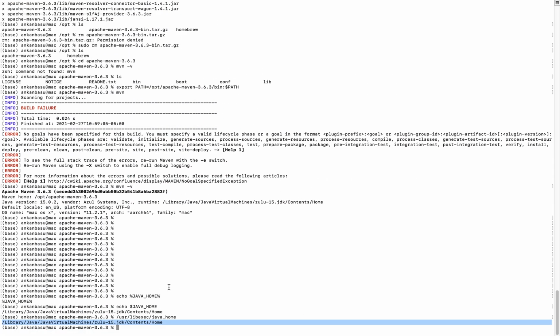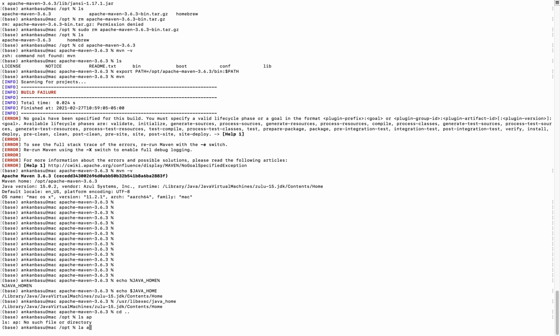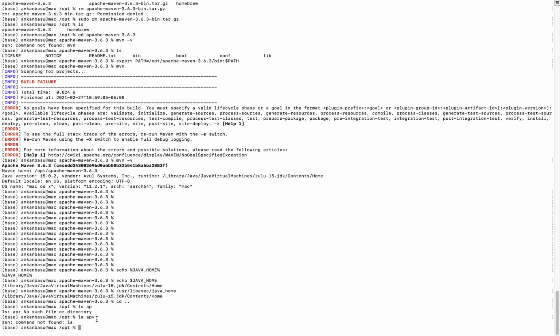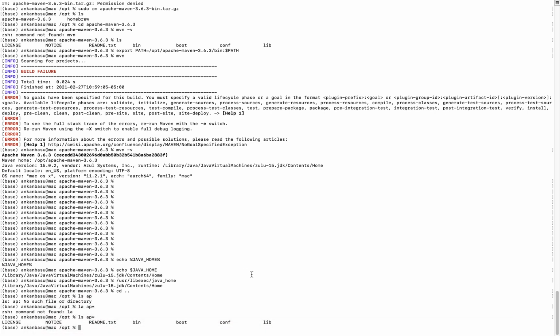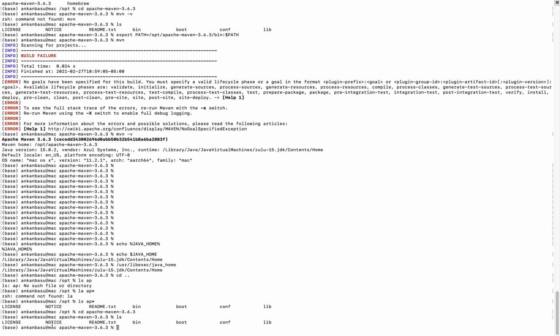So let me show you the structure. I'm already in my Apache Maven folder. Let me do a cd, so you know that I'm already in the OPT folder. Then ls ap star, sorry if I could type better. This is giving me the contents. So this is showing me I have Apache Maven 3.6.3 already available here, and I have already extracted this file. You can get in there and do an ls in here, and it's going to tell me what files I have.